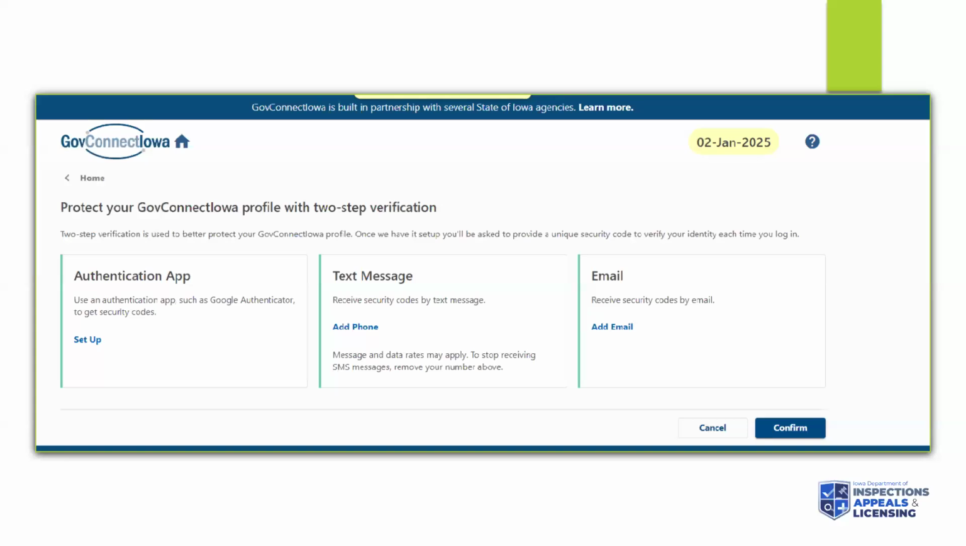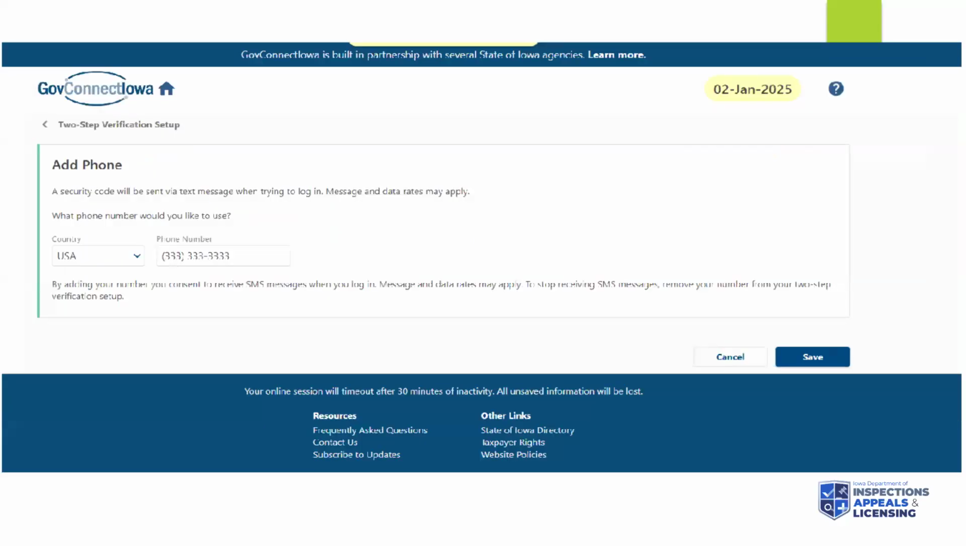The next step in here is going to be getting a two-step verification. You can elect to get that via the app, a text message, or email. I elected for this case to get my two-step verification through phone, just to send me a text.